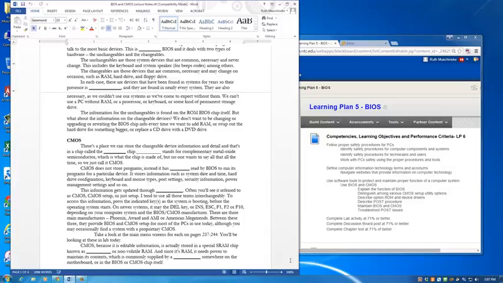Take a look at the main menu screens for each of these CMOS programs found in your text. You'll be looking at those in lab.